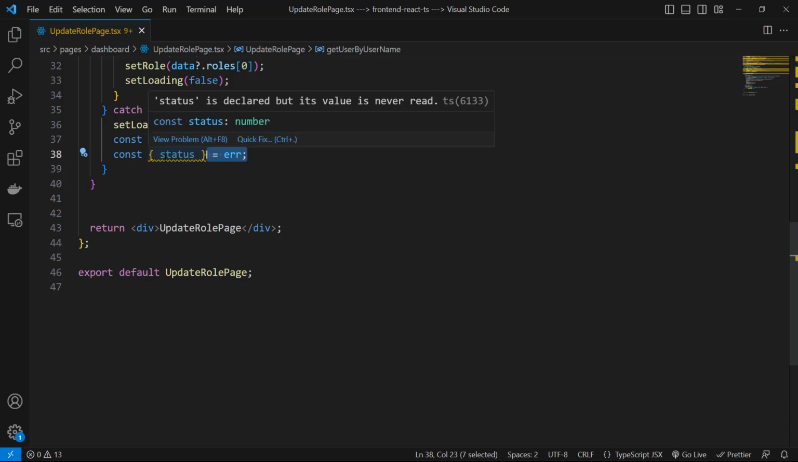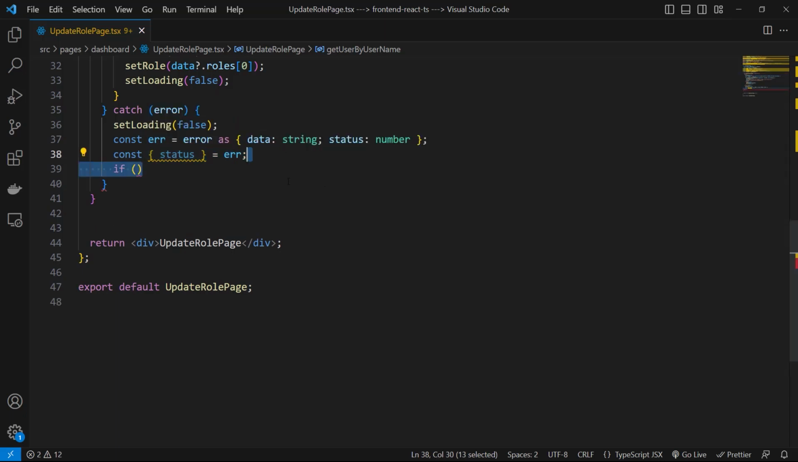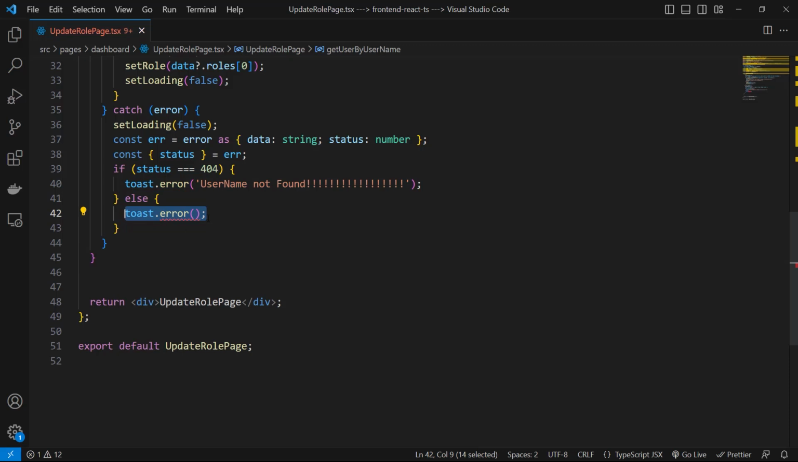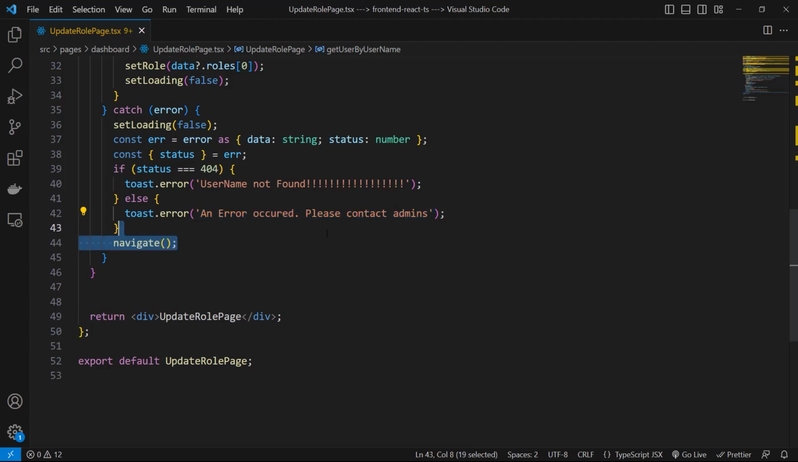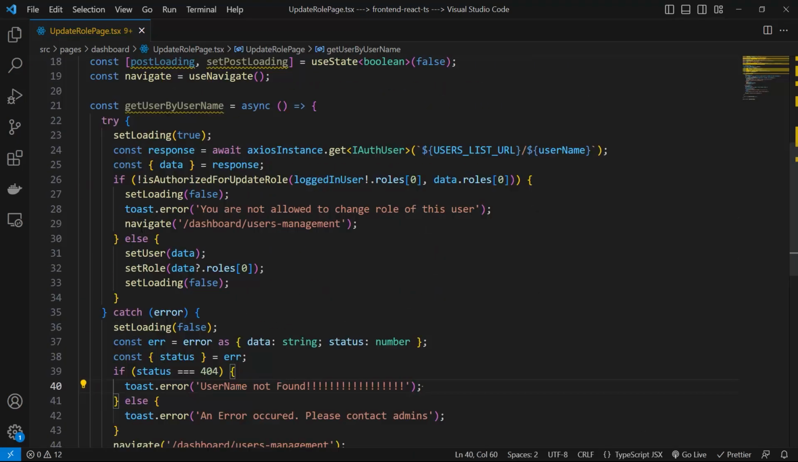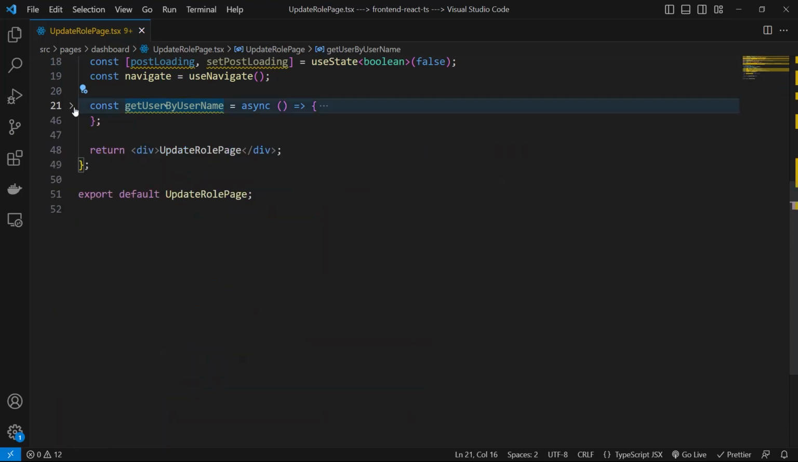So with the structure the status from the error, we check if the status equals 404, we can use the toast.error of username not found. Else, we can use the toast.error of an error occurred, please contact the admins. This is it. And after that, we can use the navigate to /dashboard/users management. So let's format the document, and this is for the get users by username.